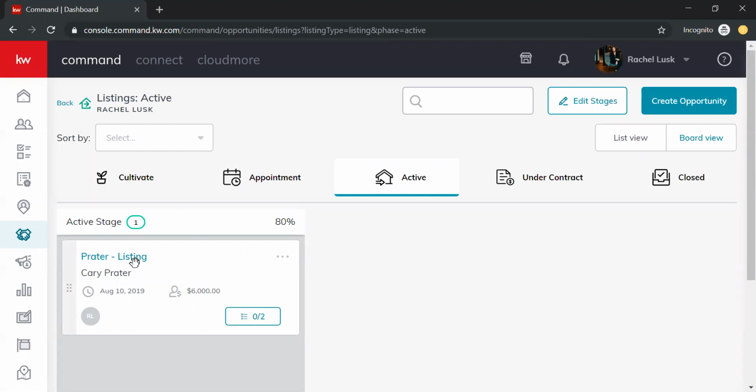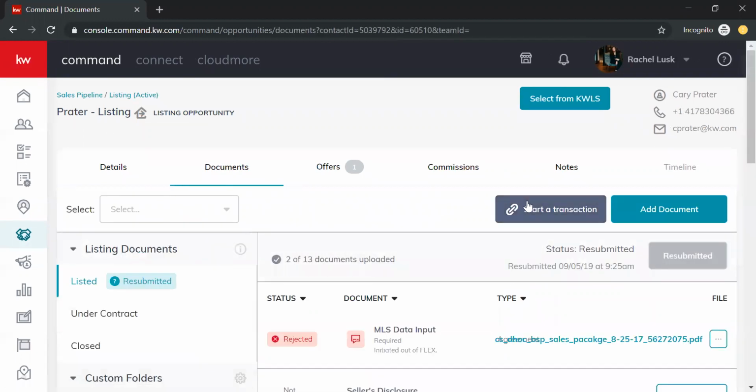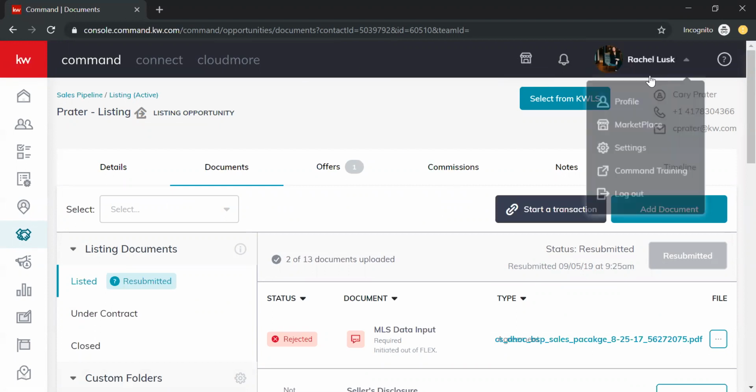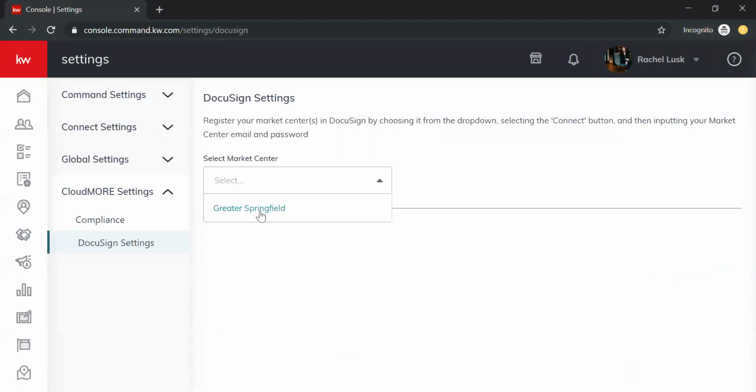So, whenever you're ready to link it up, you'll just click your opportunity. When you go to Documents, you'll click Start Transaction, and then it will take you to DocuSign. It'll open up a portal, and it'll ask you to type in your email and your password, and it'll open up your room. For some reason, my incognito mode on this computer does not like me to do that, so let me go to this.